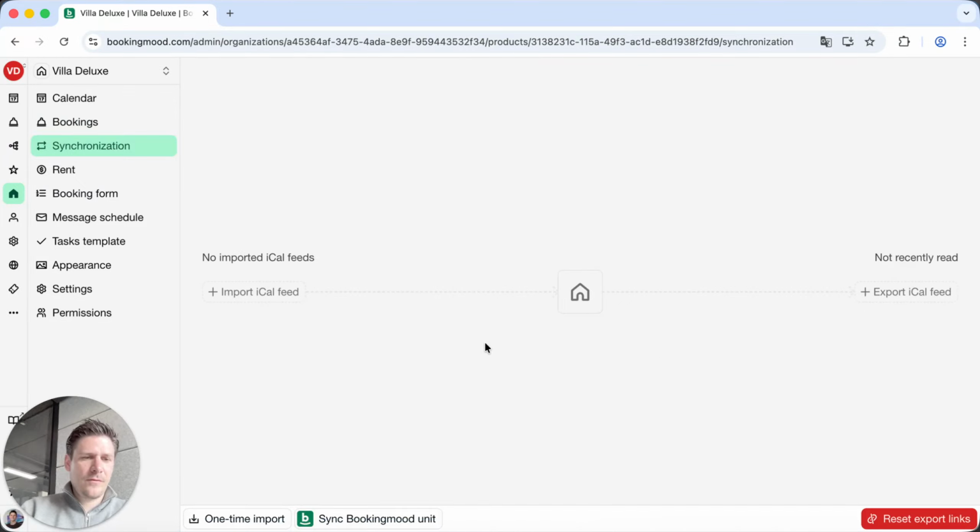For example, if this unit is also on Airbnb or Booking, you can import the iCal feed from Airbnb and Booking and import it here in Bookingmood. So when someone makes a booking via Airbnb, it would also be blocked and visible in your calendar. Otherwise, you can also export your bookings from Bookingmood to these other platforms so that they are always in sync.